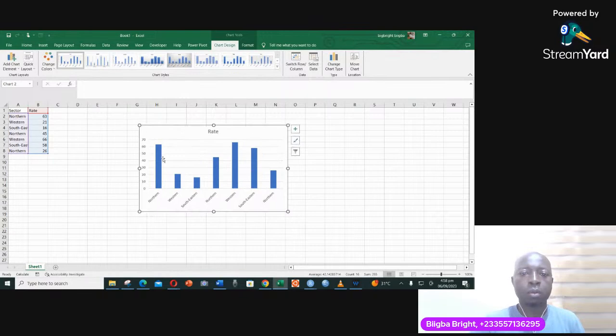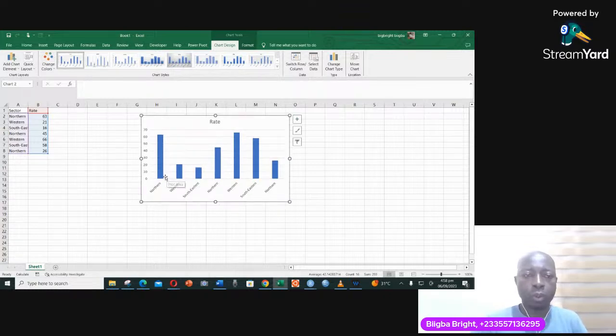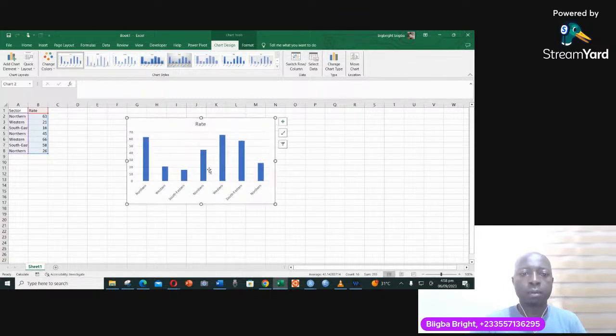The next thing is to make sure you do some editing. Customize it the way you want. It's possible you want each of the bars you see around here to have different colors. You can customize it. You can customize this particular section. You can customize whatever section you have here. So let me start with the title.